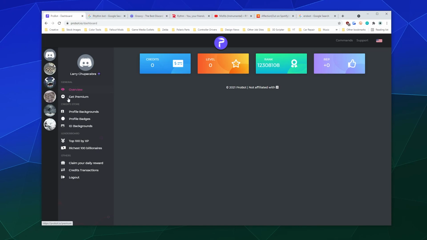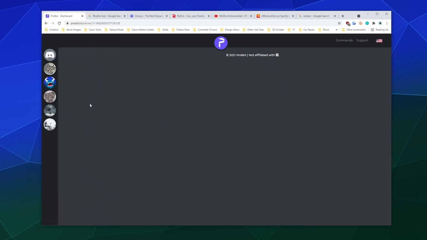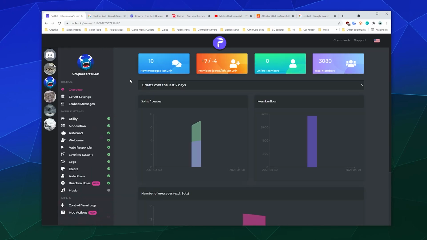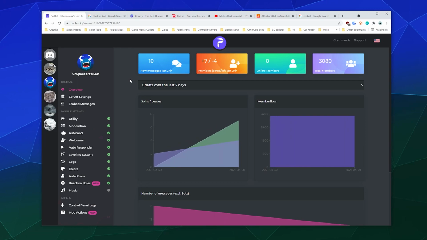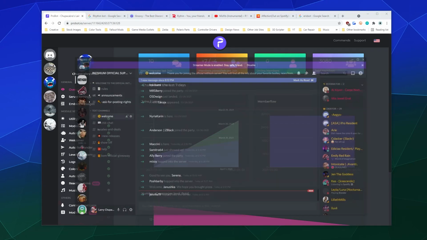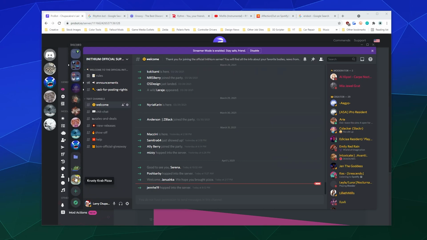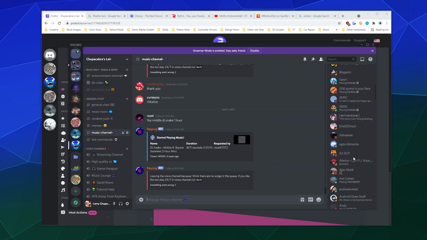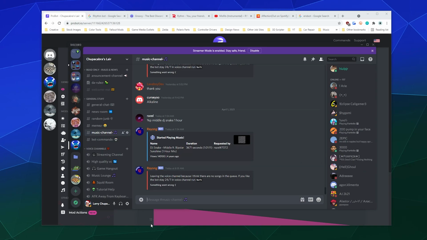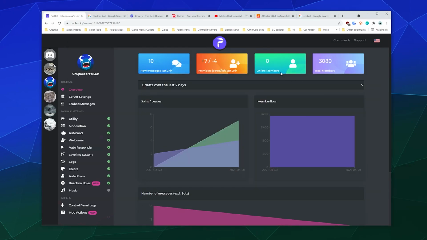So let's take a look here at the dashboard and everything that is built in. The first thing here is it's got a little identification here at the top of all your stats, so you can tell what's going on with your server, how many members you have, how many members are online. Although I do believe I've got more members online than that. Yeah, I got a lot of members online, so I don't know why it says there's zero members online, but that doesn't really make much of a difference.